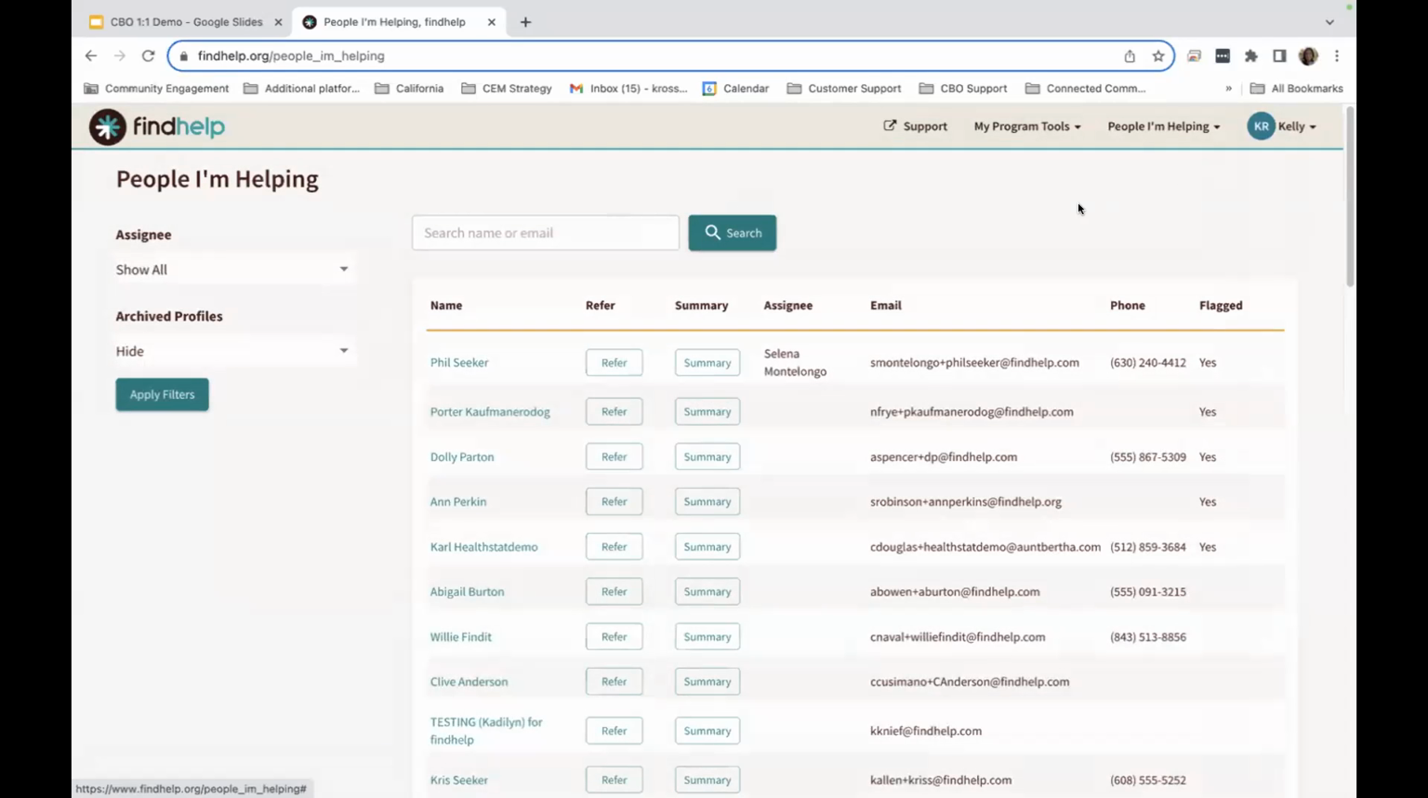Just view that really quickly, as well as how to contact them.